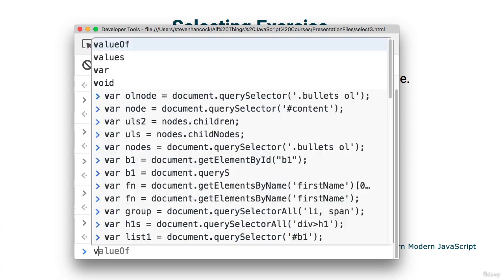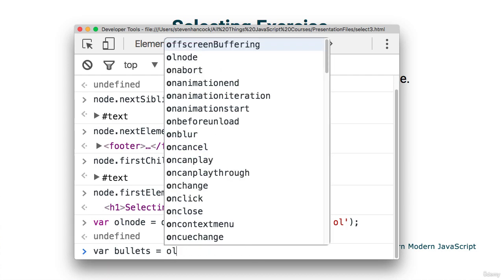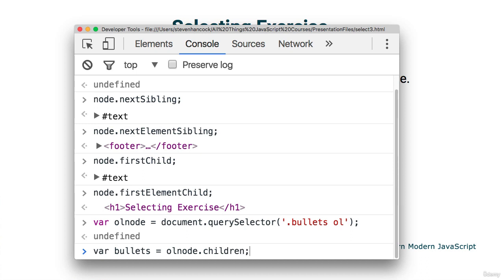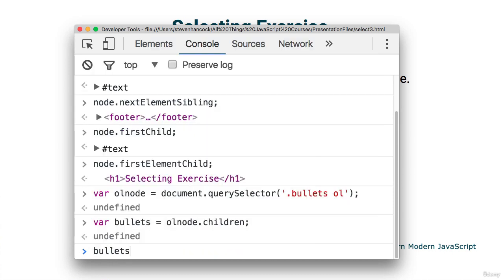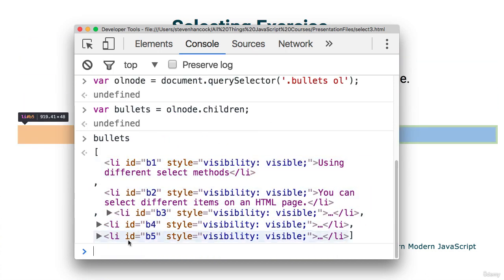This time, let's take the children. Now remember, children will return an array as well, but it will only have HTML elements. It will only have nodes of HTML elements. So I press return. Let's just take a look at it really quick. Sure enough, there are no text nodes in there. So now our for loop is a little bit simpler.